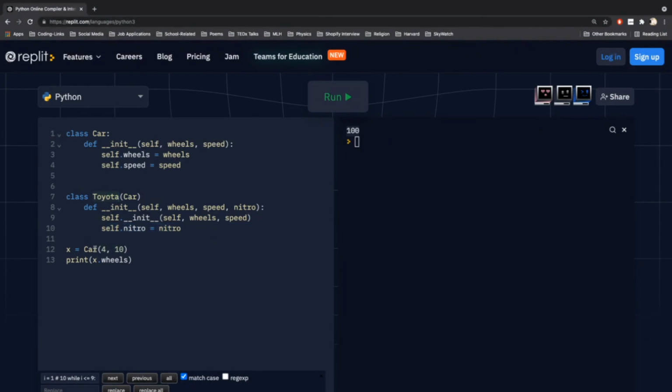So let's create a Toyota class. The concept of inheritance is that we have a parent class, which is a car, but we want a more specific child class, Toyota. It will inherit it. Remember, every car has wheels and speed, but Toyota might have something different. So it might have nitro. So we create an extra field, excuse me, called nitro. Toyota 4, 10, boost. We can have like 100.